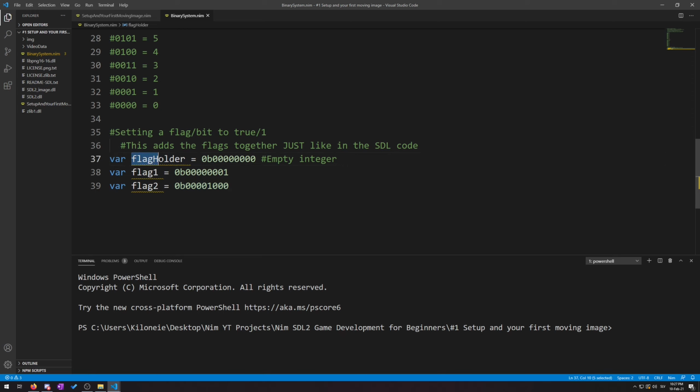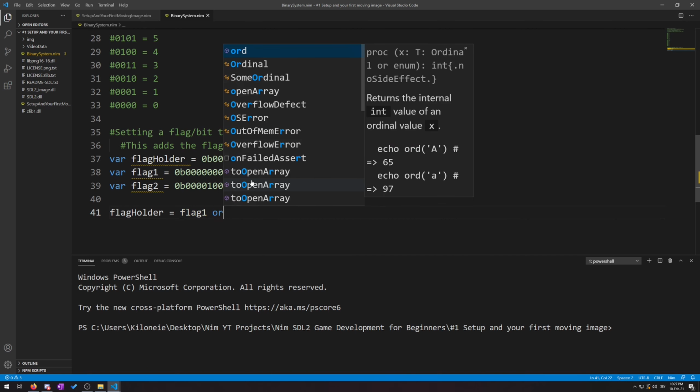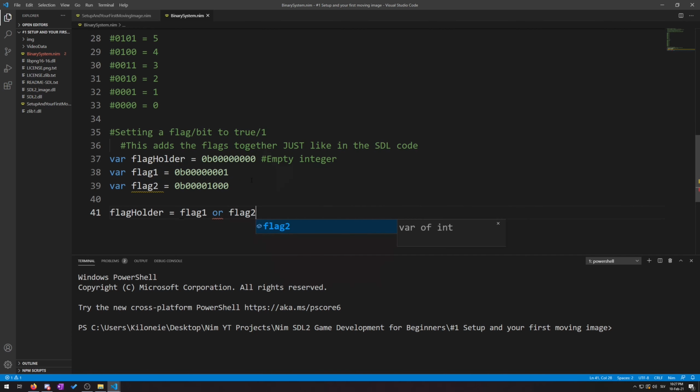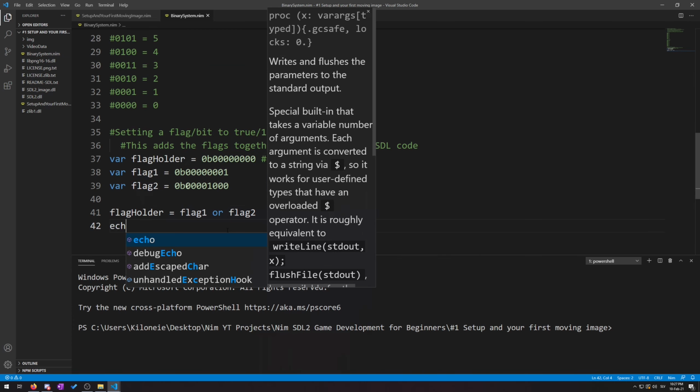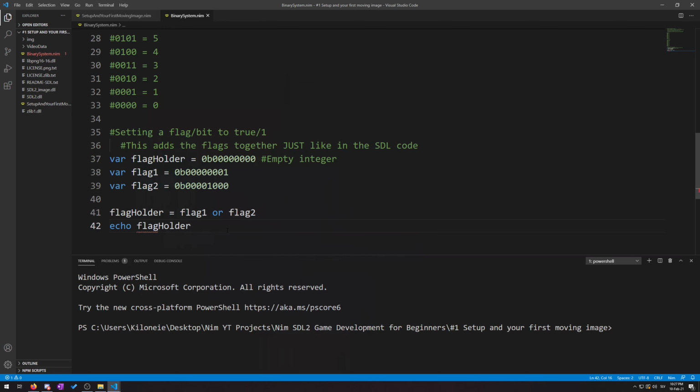Now we are going to set the flag holder's flags as in the first and the fourth bit, which are these two in these flags, which will result in the last 4 bits being 1, 0, 0, 1. So let's do that. So flag holder is flag 1 and then OR keyword like before, and flag 2. Now this will put them together. Now to display this, we will do that with an echo flag holder and then toBin to be able to see the bits, and the parameter is a number of how many bits you want to see, so 4.